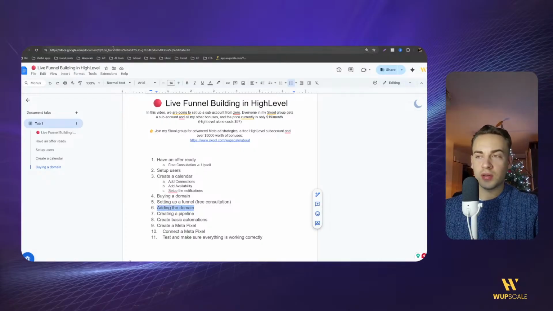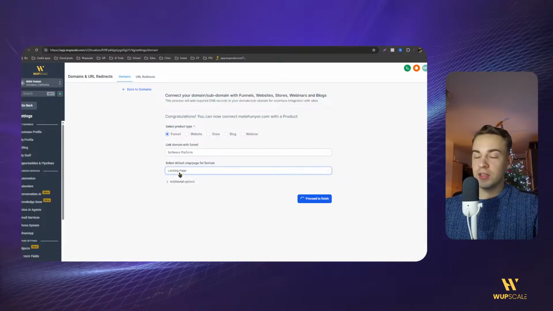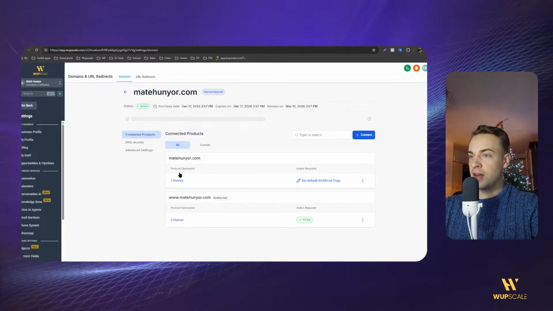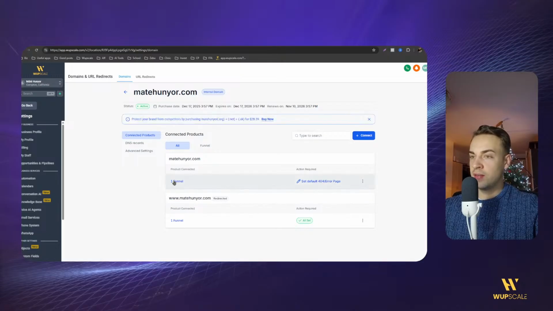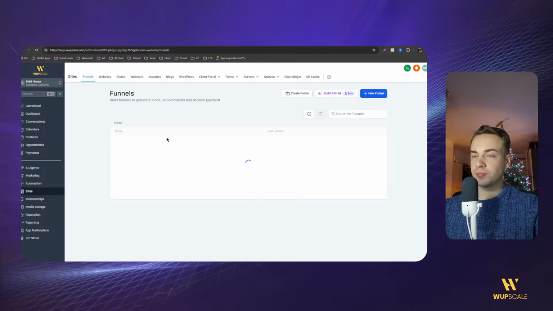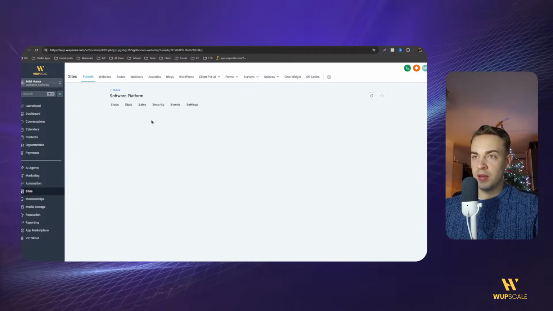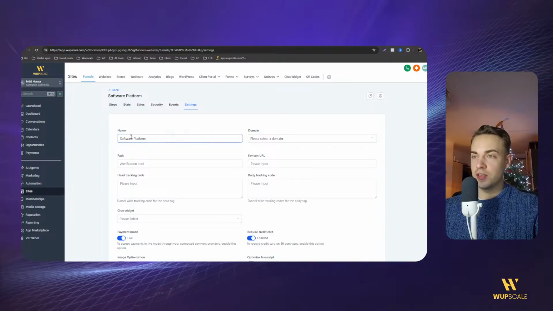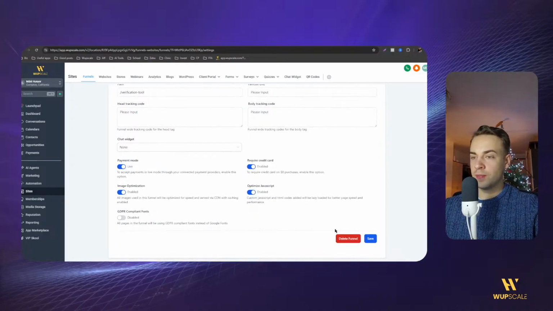Now comes the easy part that we finished building the site and the funnel. And now we can see we have a connected product. Really nice. We have a redirect as well. And it's used inside one funnel. So all great. Now go back and go to sites again. And now we can rename the funnel just to make sure we know what's happening here. So go inside the funnel. Let's go to settings and then rename it to funnel or free consultation. Free consult. Let's save.